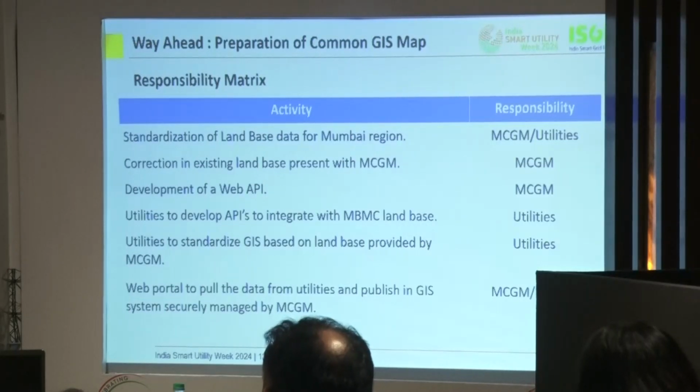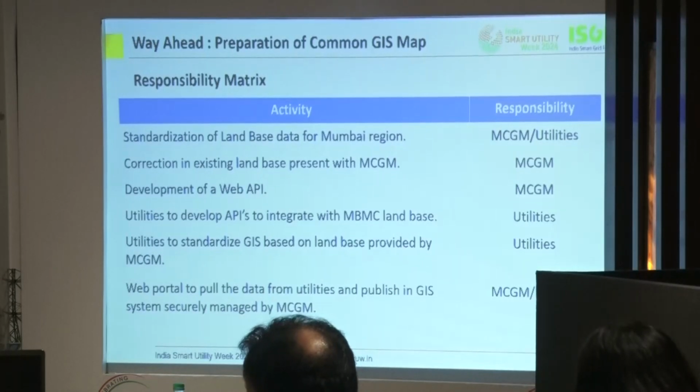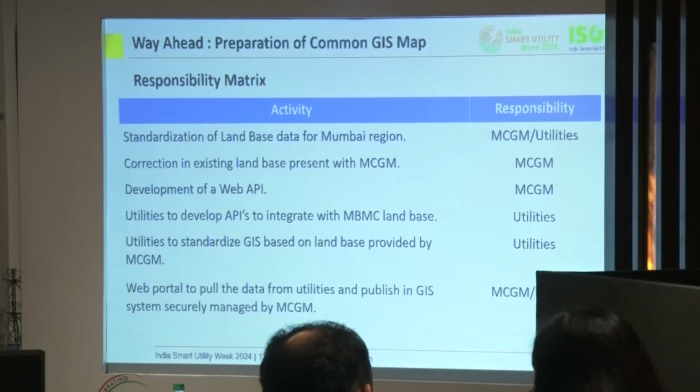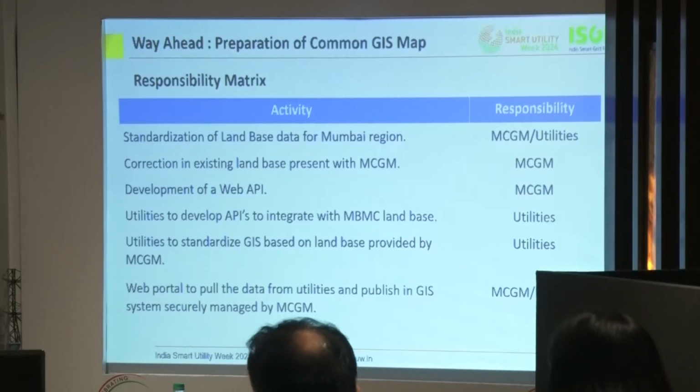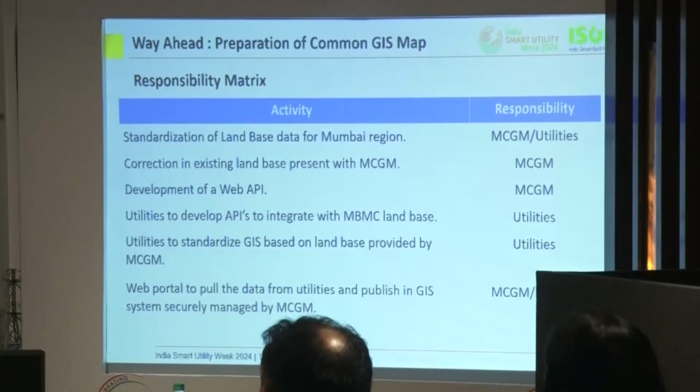To implement this, this is the matrix in which a municipal body and private utility can go ahead to create this common GIS map. Firstly, standardization of land-based data for Mumbai region or any smart city region. Then the private company and municipal company can define what land-based data model we require. Then, based on that, the existing land base can be updated.